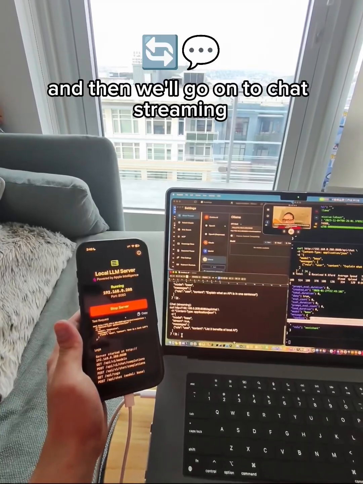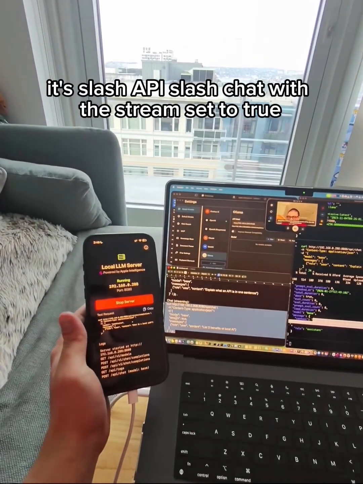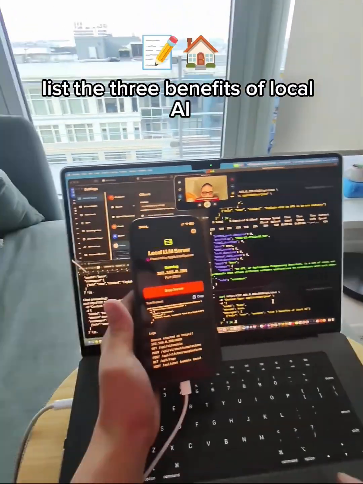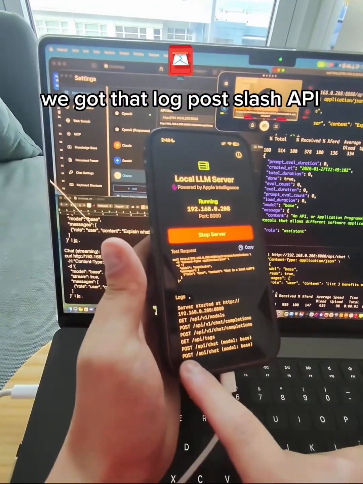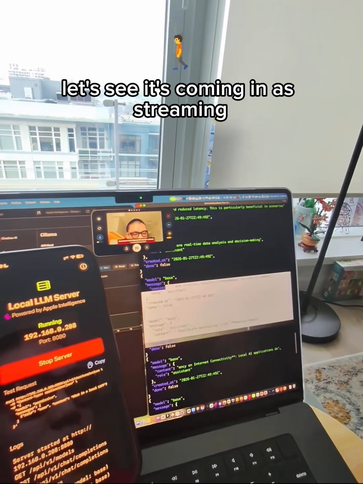Then we'll go on to chat streaming. This is the streaming version of the chat API for Ollama. It's /api/chat with the stream parameter set to true. I'll paste this in here: list the 3 benefits of local AI. I'll send it, and we see we got that log, POST /api/chat. And here's the stream format for Ollama. You'll see it's coming in as streaming.